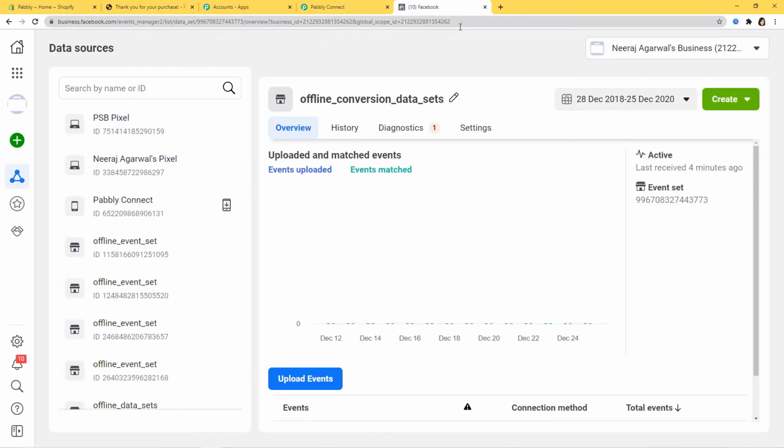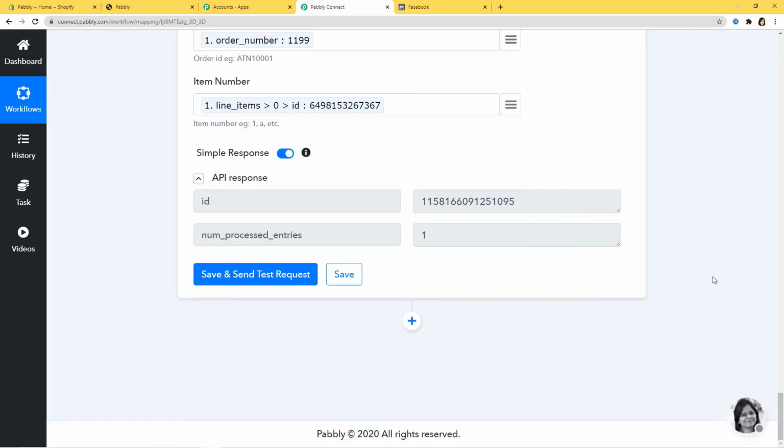Okay, so now here I can't show you the data because in Facebook offline conversions, the data or the information comes the next day. That is why what I'm going to do is I am going to check the response tomorrow and we will verify that whenever an order is placed in Shopify, do we get the result in Facebook offline conversions or not? Okay, so we worked on this workflow of Shopify and Facebook.